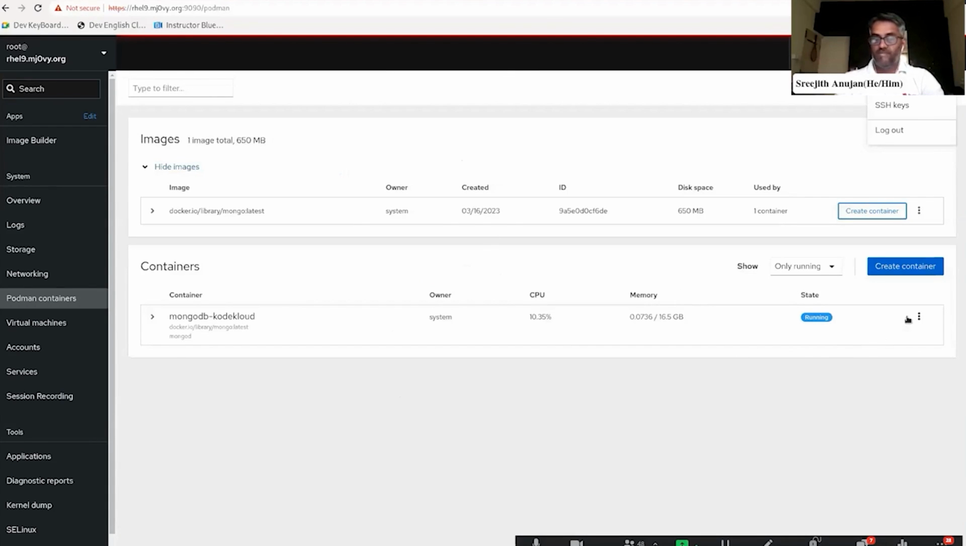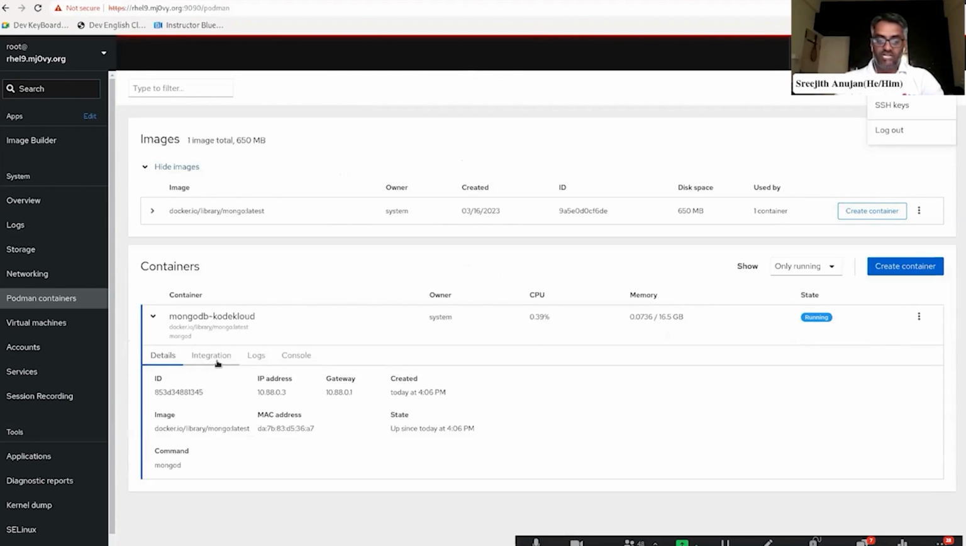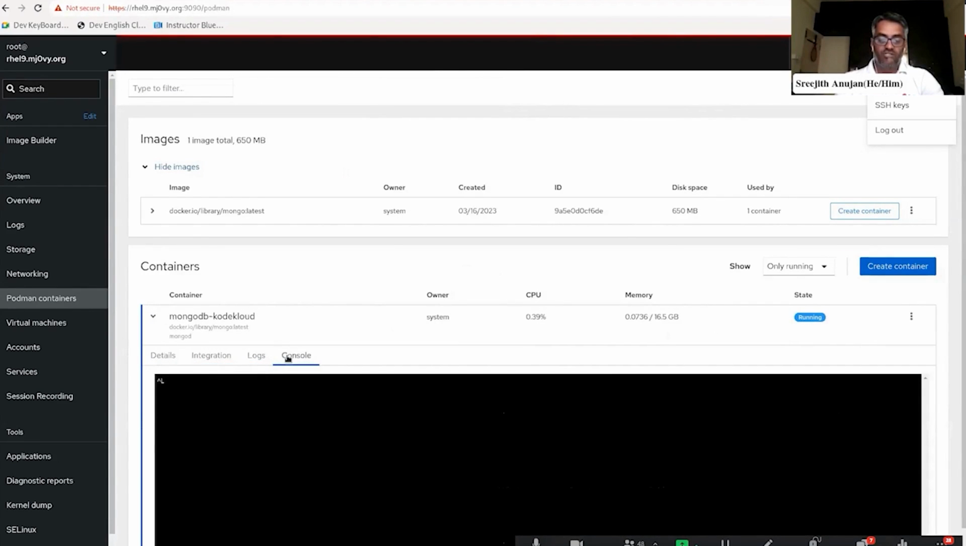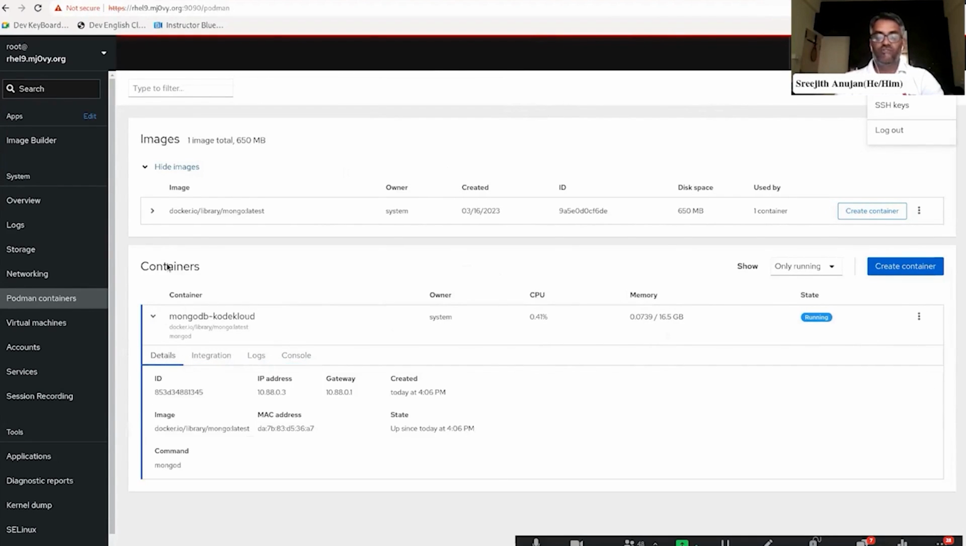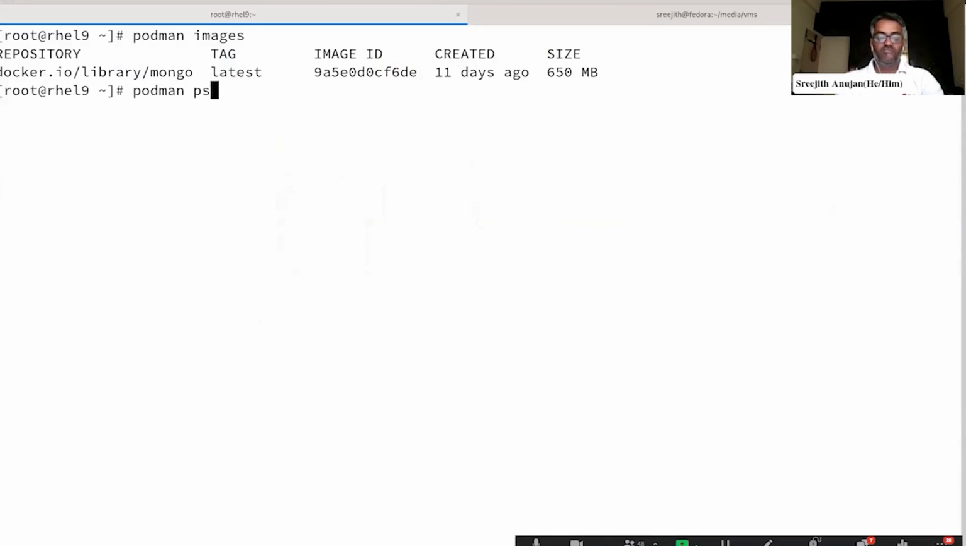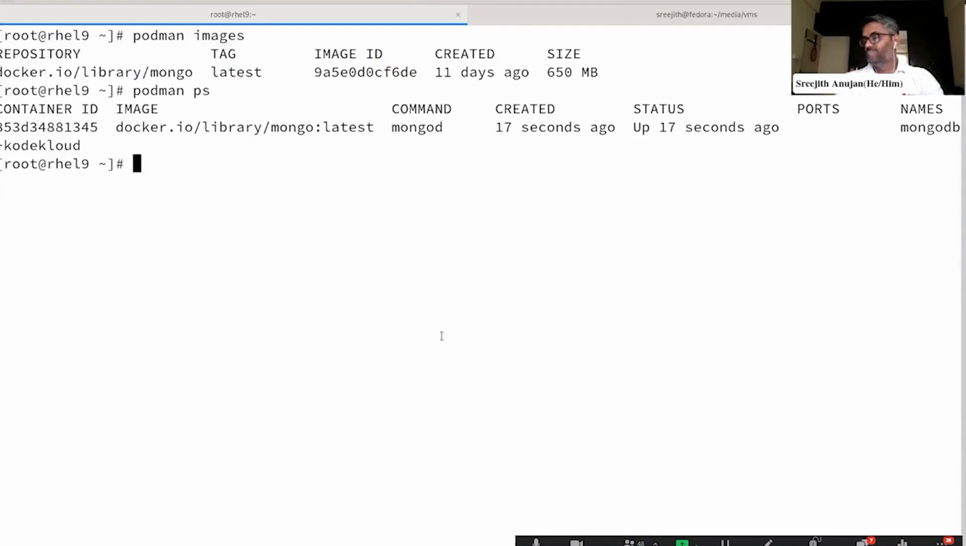It is now actually running. So you see the CPU memory utilization. Open this. You click on integration, you click on logs, you can click on console. It's all very easy to do. So now when I go back and check here podman ps, I see Mongo running, right? So what is the benefit? Even if you are not so familiar with the Docker command line interface or Podman command line interface, it's very easy to basically manage it. Kevin, I'm using the Cockpit web console as you see me typing in the terminal. So you connect to it, you basically start it.